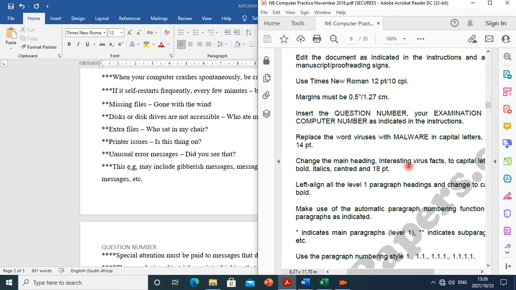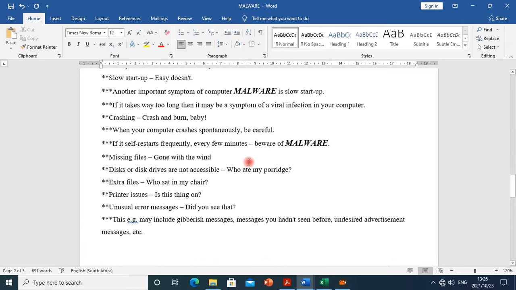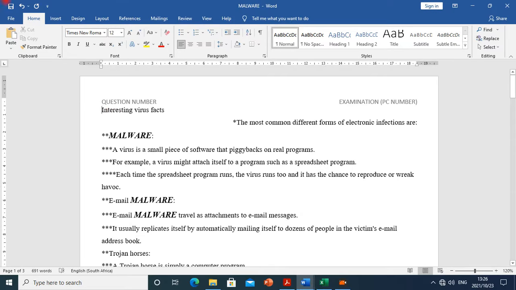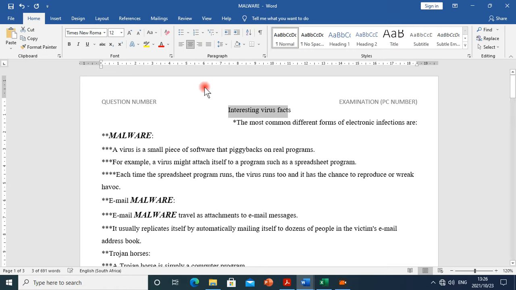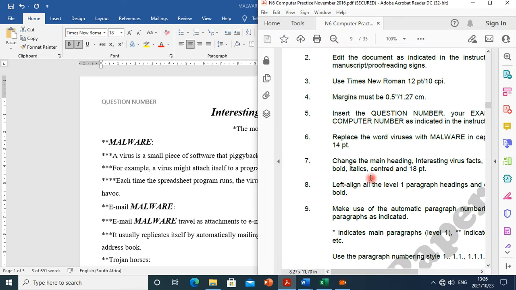Change the main heading, infesting viruses, to capital letters, underlined, bold, italics, centered, and 18 point. So let's go there and change the main heading. This is the main heading. You are going to change it to the center. They say it bold, italics, font size 18. They said capital letters as well.